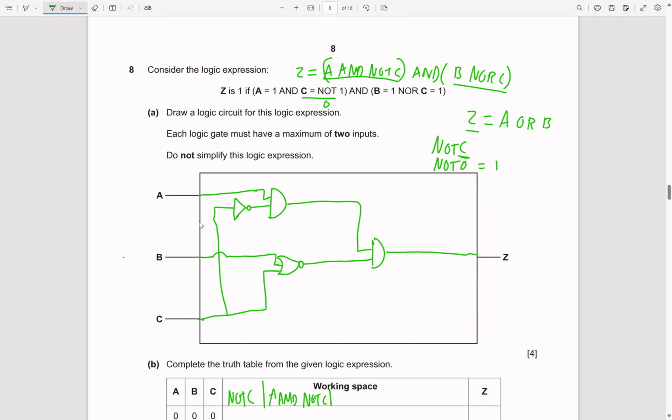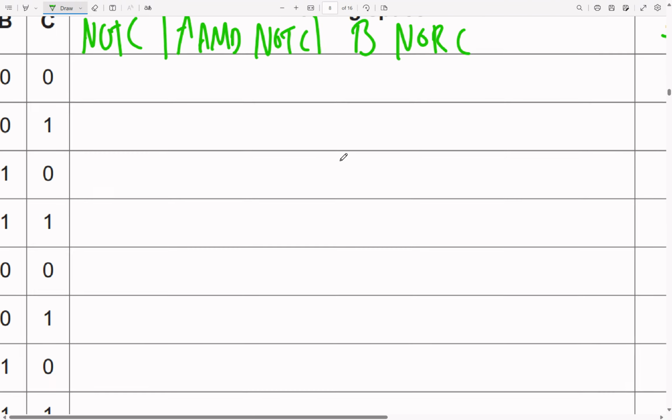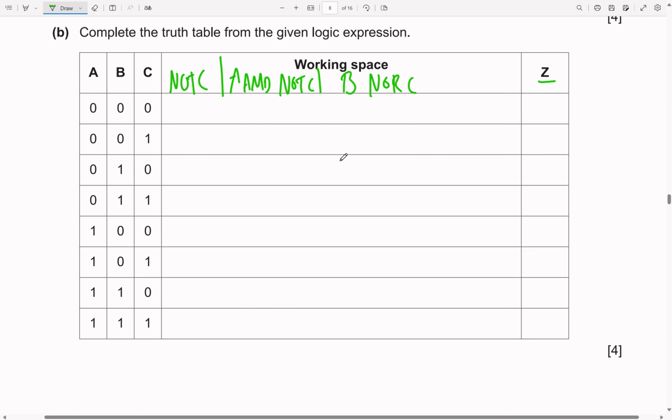Right, then we just want B NOR C. And then, yeah, I guess that's fine, because then we can just add them together to get this Z. Alright, so, okay, yeah, not that much. Alright, there we go.